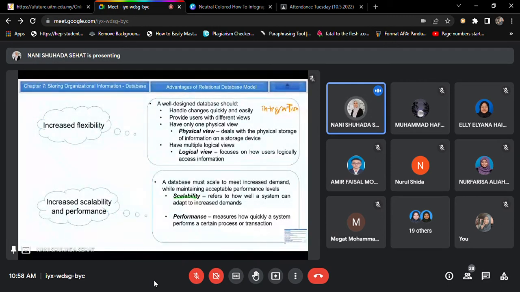Banyak sangat demand tu macam mana? Adakah dia punya sistem dia hang ke, lambat ke dan sebagainya. So kita akan kaitkan pula dengan performance. Okay, performance, how quickly a system perform a certain process of transaction. Kalau banyak sangat demand masuk dalam sistem tu, dalam website tu, mungkin website tu akan hang. Tak boleh nak masuk, kita keep on refresh banyak kali.